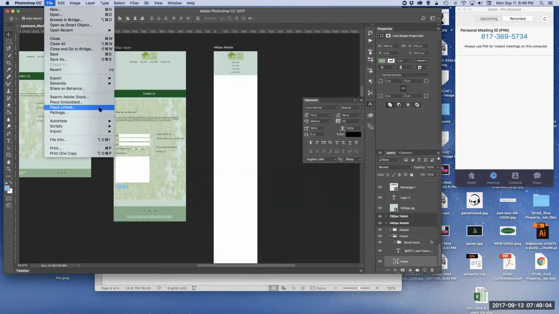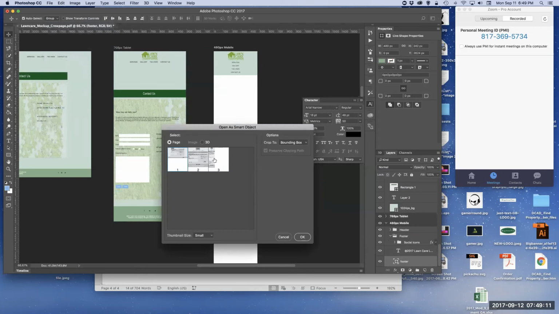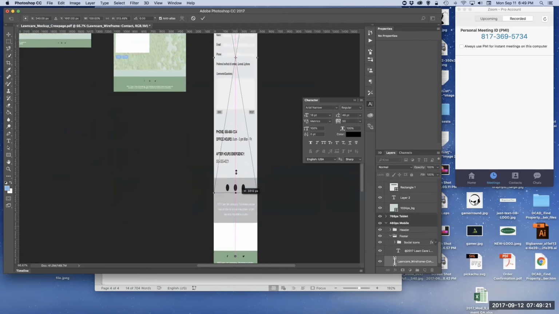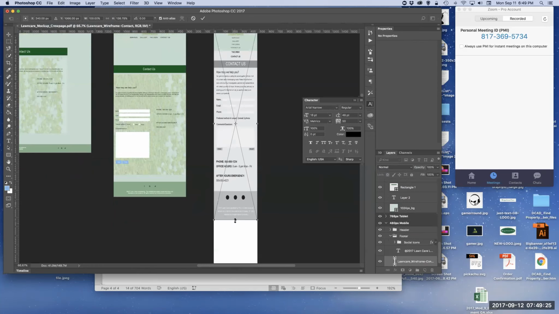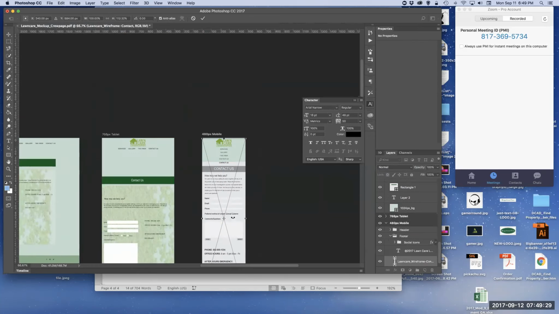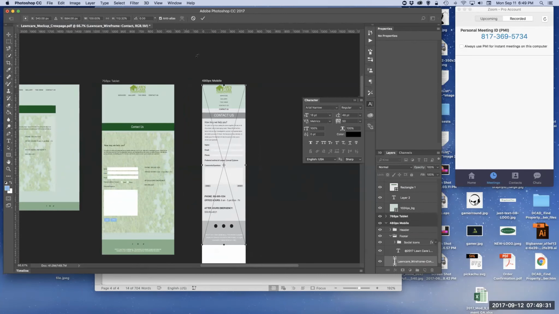File. Place linked. Contact. Place. Number 3 this time. This page is not going to need to be that long. I don't even think it'll need to be that long. It should be something like this. So we're going to actually have to shorten this page in this file.